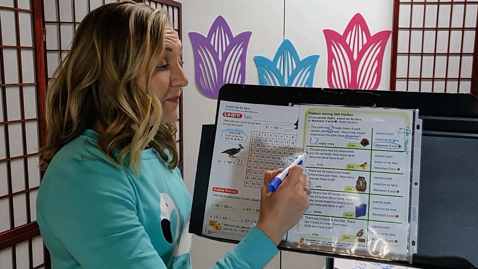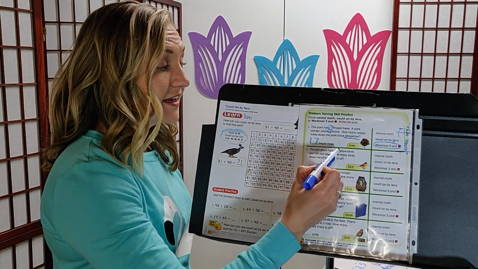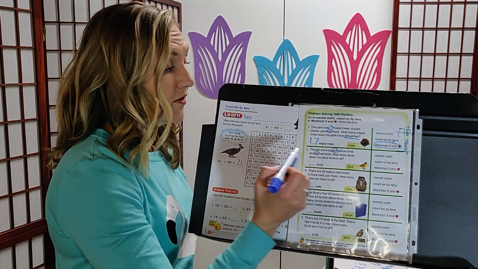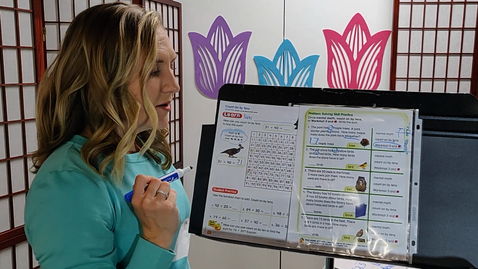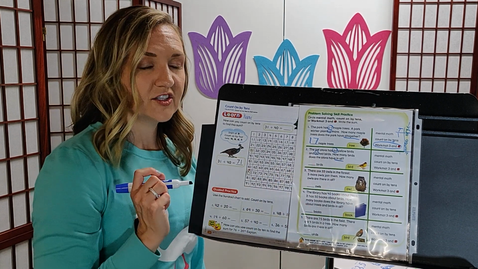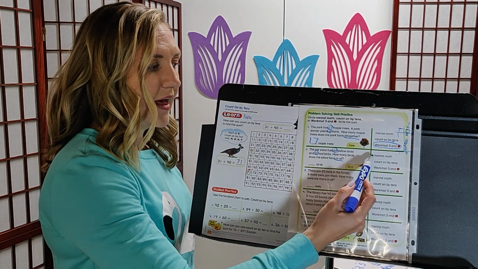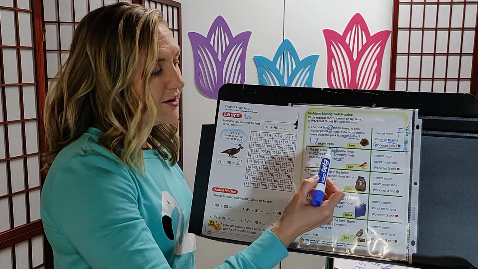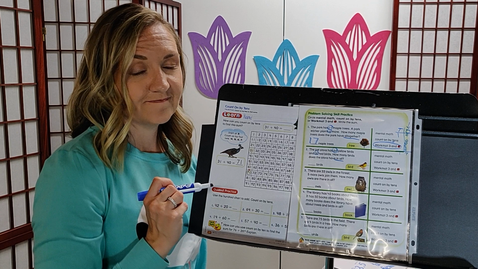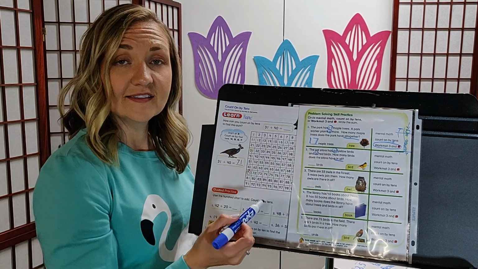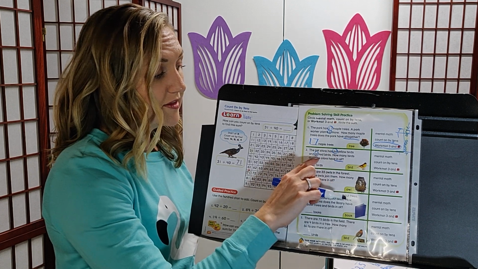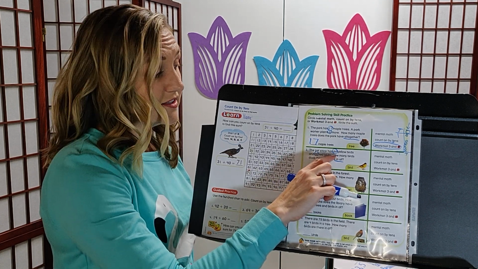Number 2, the pet store has 66 yellow birds and 30 red birds. How many birds does the store have in all? That tells us addition. Should we use mental math? Not here, because mental math works best when they both end with a 0. Should we use count on by tens? That would work well because they're both 2-digit numbers and one of them ends with a 0 and the other one does not. So let's start there.